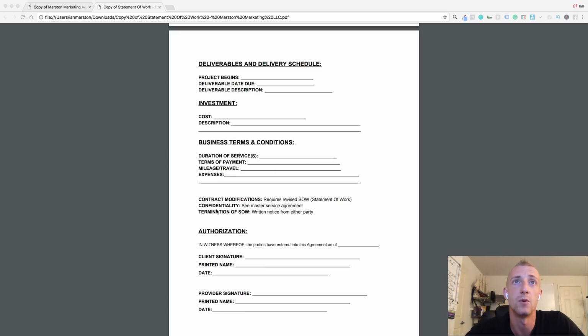This basically means if this person wants to terminate the job at any time, if I do or they do, both parties have to have a written agreement put together. If I'm terminating, I have to write a notice, give it to the client, then we have to agree on it, or vice versa.